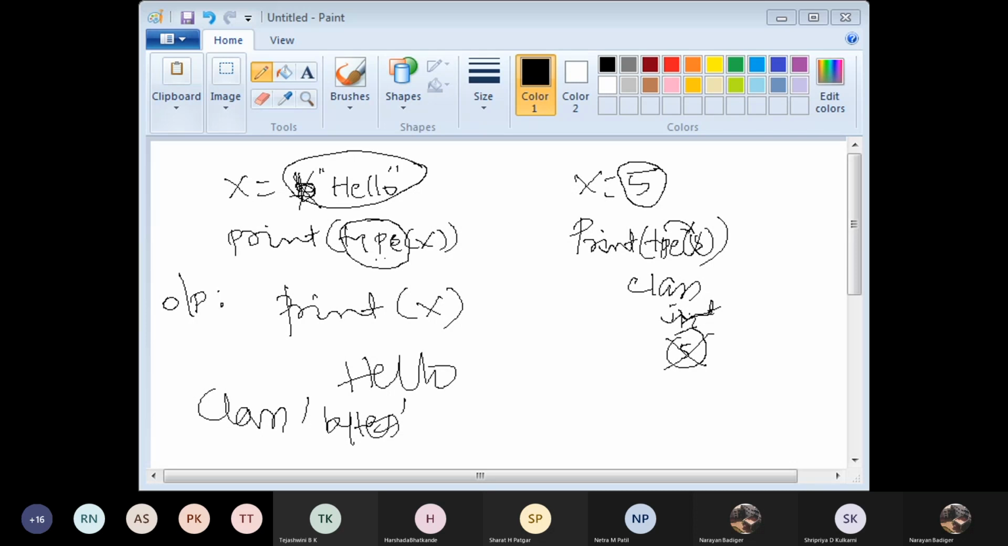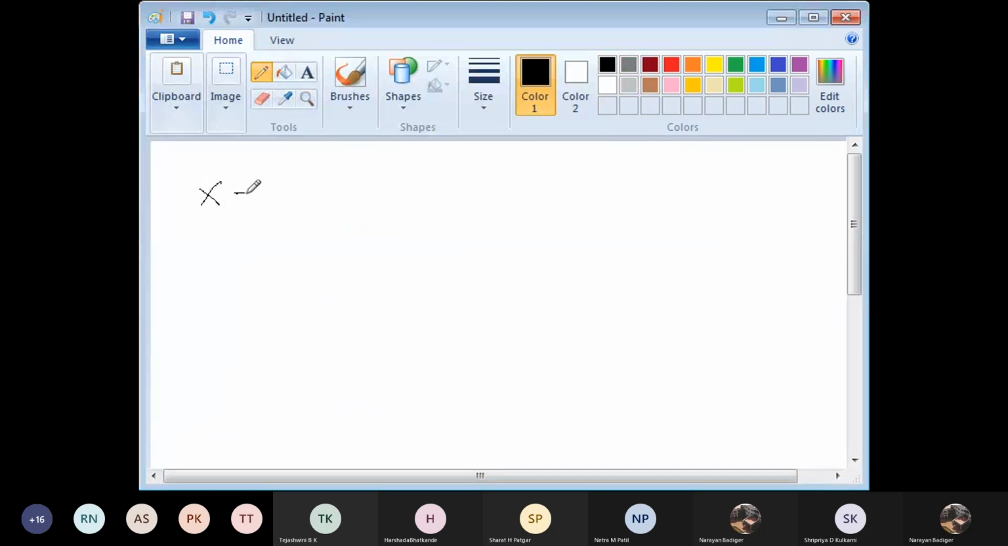Yeah, now we'll see one more example. x equal to bool of 5. I will just write it. x equal to bool of 5. Boolean. Think. x equal to bool of 5. What will be the output?